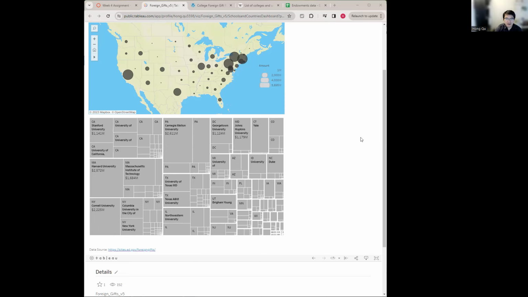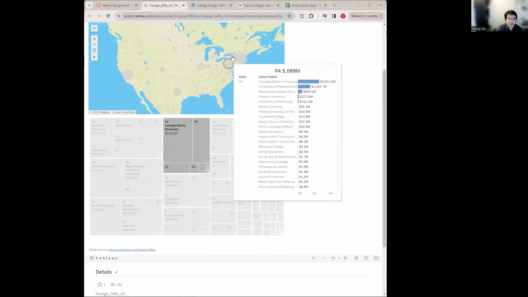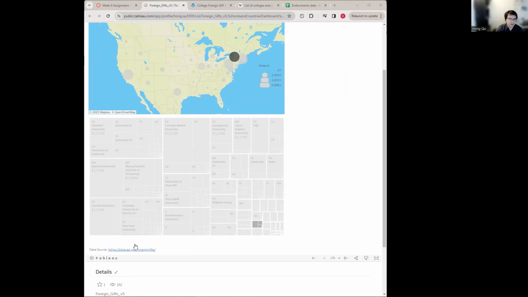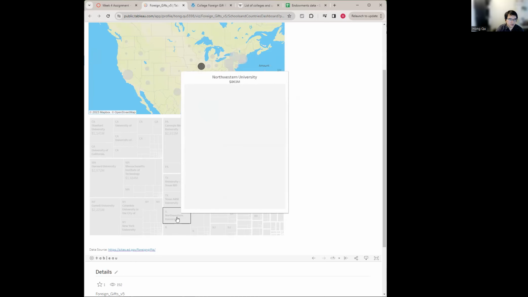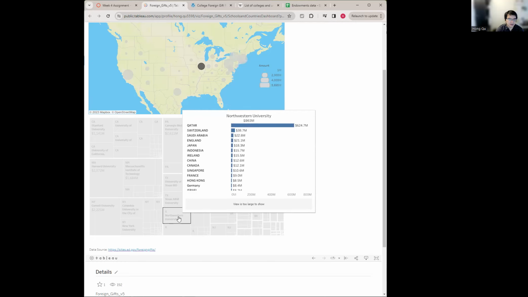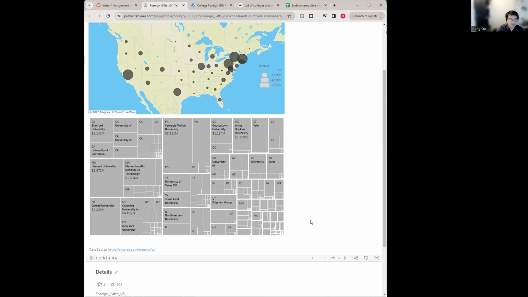So for this last part, we're going to create a dashboard that has a map of all the US states and how much foreign gifts universities in those states are getting. So the bigger the size, the more money they're receiving. And mouse over, you get a breakdown and you see the tree map, which is the second chart. The tree map shows also by state the different schools, and the size of the rectangles are each of the individual schools. And there's 2 kind of pop-up tooltip charts.